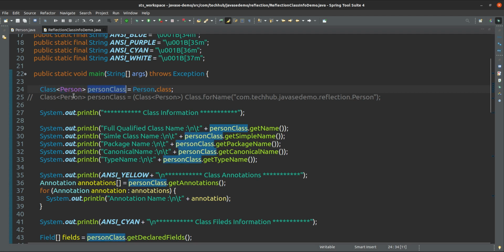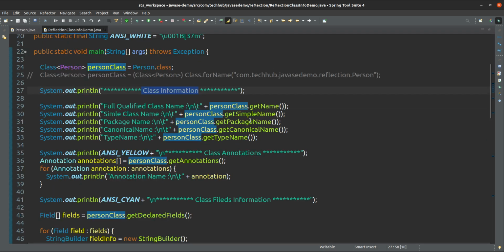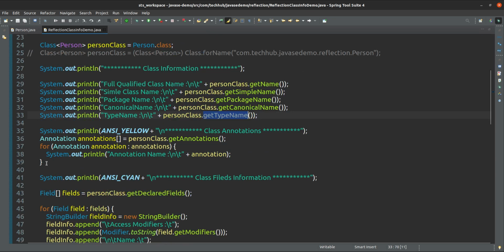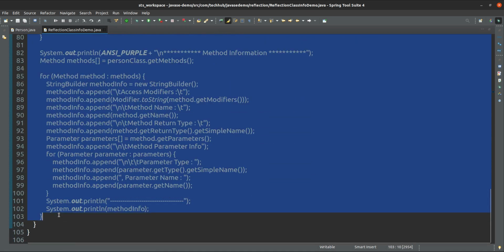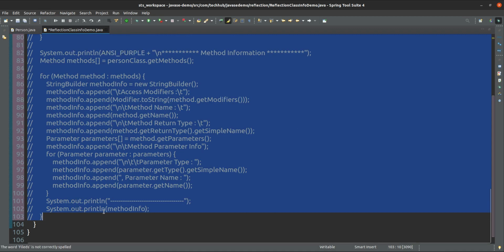After loading this class, what can we get? We can get the class information. Class information means we are getting the name of the class or simple name of the class, the package name, what is the package of that class, the canonical name, and we can get the type also. Currently we will see this much only. The remaining I am just commenting out.